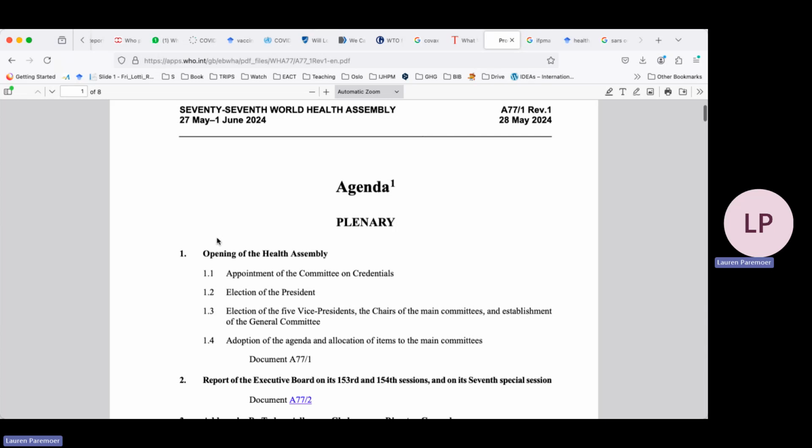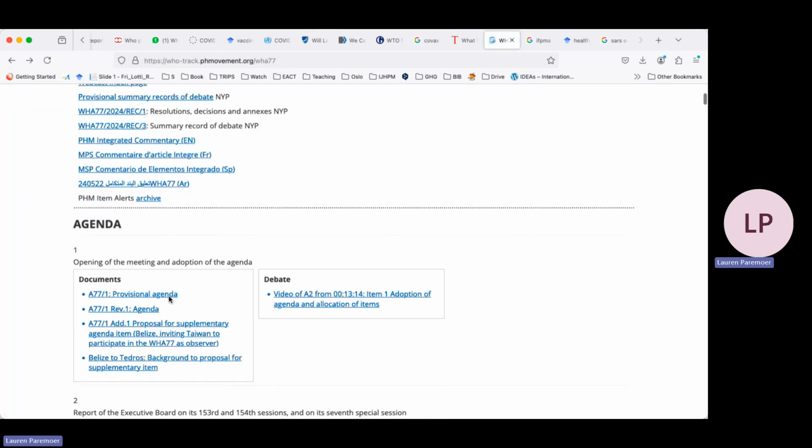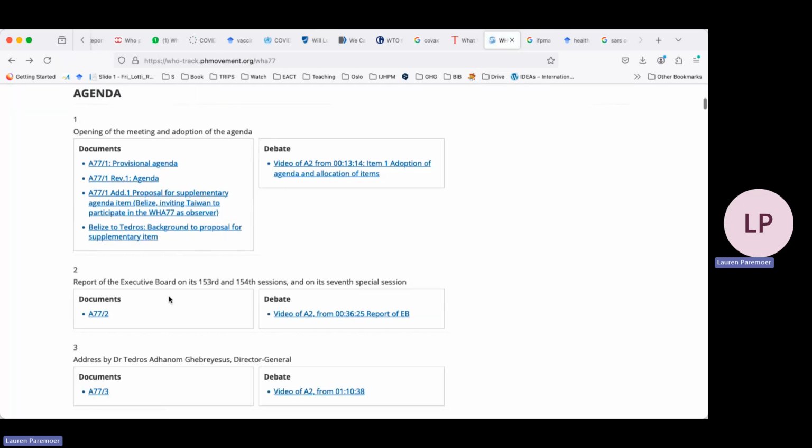So that's the document that was circulated ahead of the meeting, and it has all of the agenda points, and you'll see embedded in the agenda are links to other documents that discuss issues that are stated on the agenda. So if we jump back, you'll see also that the tracker page for WHA 77 mimics or echoes the structure of the agenda. So for example, point 1 of this page deals with the opening meeting and the adoption of the agenda, and here you'll have all of the links that pertain to that.